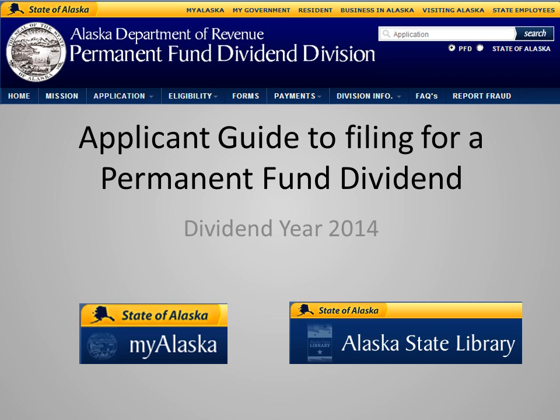Information given here does not preclude, supersede, or otherwise modify the State of Alaska statutes and regulations pertaining to the PFD program.